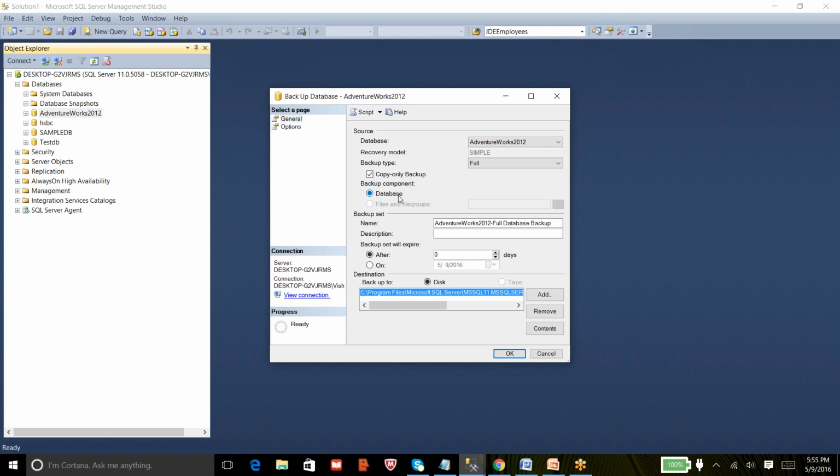And then we'll be taking database backups, and next is just a description for your backup file, and the backup set will expire. By default it's set to 0 days. So if you want to expire your backup files after a certain 1 week or 10 days, you can set this option here. And the next is where you want to back up your database. So the options are either disk or tape.